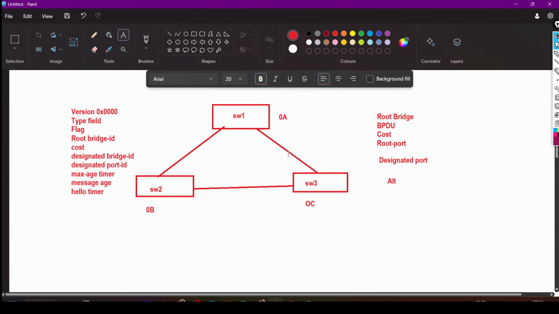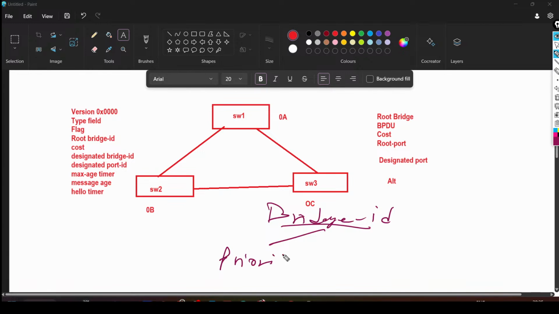So the root bridge is the switch that has the lowest bridge ID, and bridge ID is a combination of two things: priority plus base MAC address.